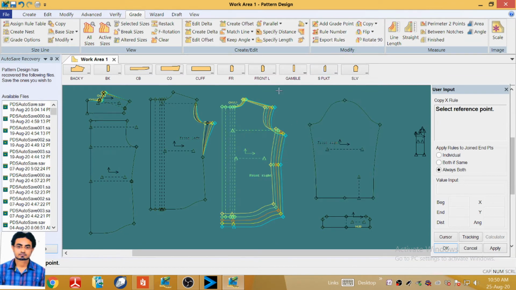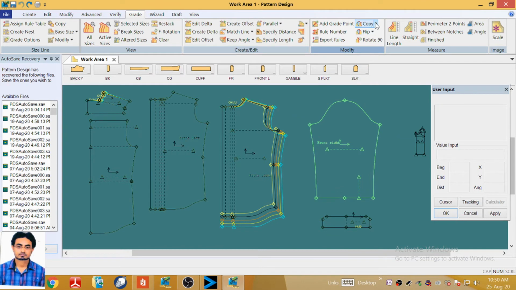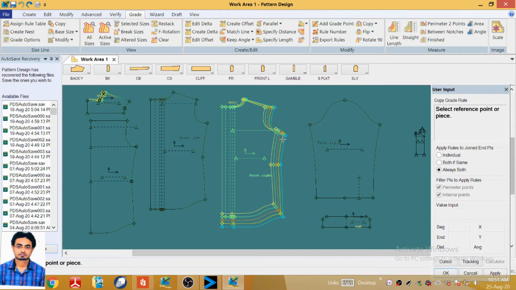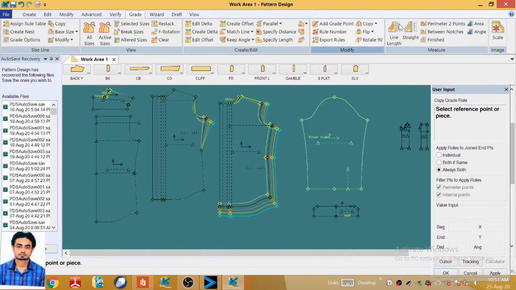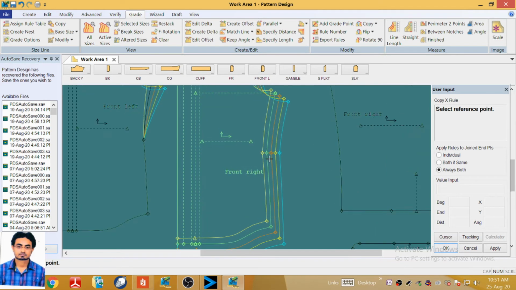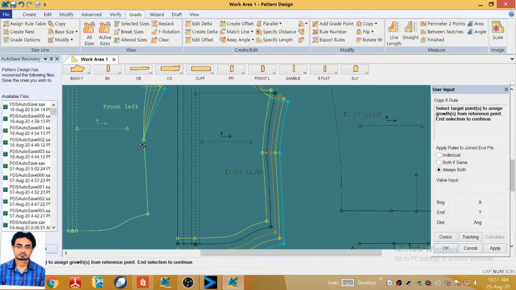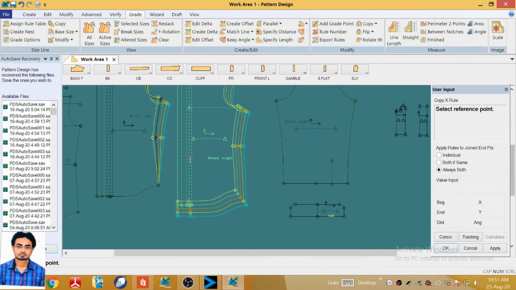Similarly again we have to control Z. You have to go to the copy and copy grade rule and we have to select this one and we have to select this one. Right click and then OK. We have graded this. Similarly again we have to go to the copy X rule. We have to copy this one and exactly to the same locations of the other piece.